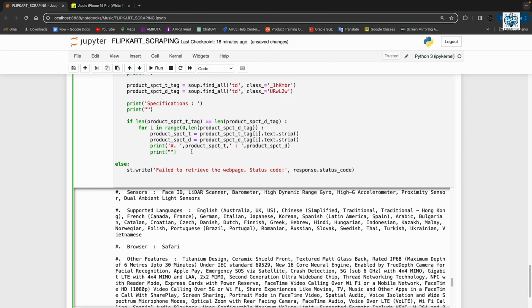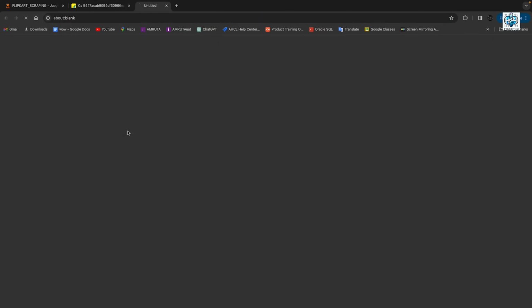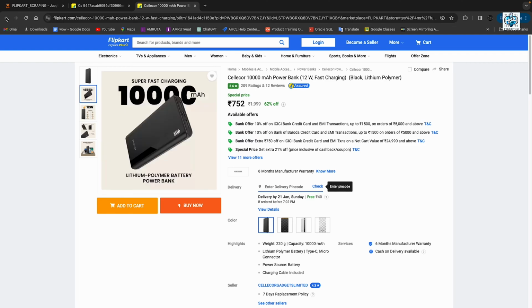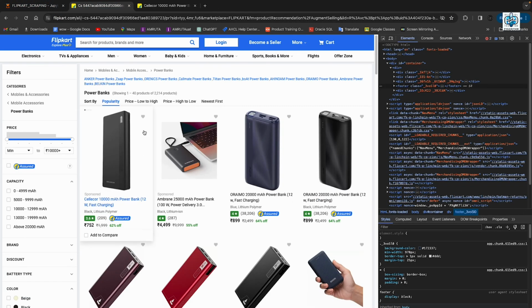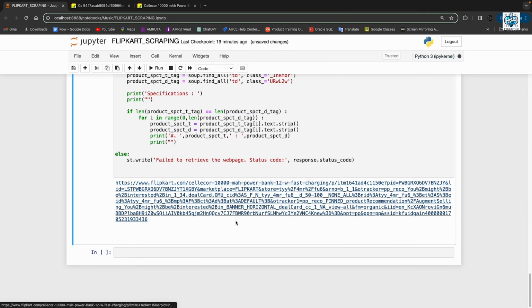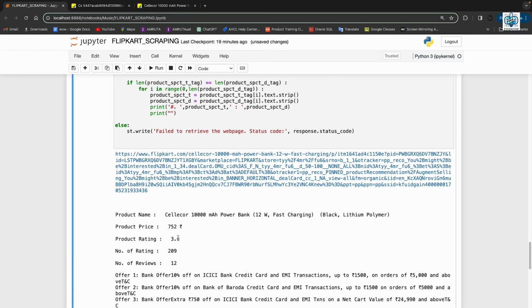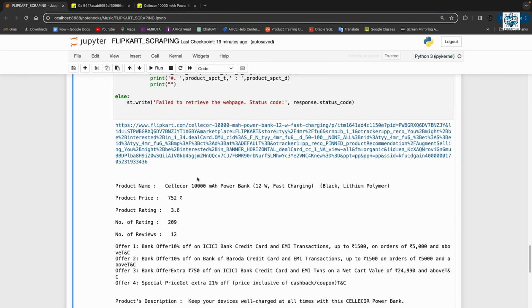So you can use this for any product in Flipkart. If you go for another product, like this power bank, this is a cellular something. We will copy this link, put it here and press enter. And you can see we get the same thing from that. Exactly the same kind of result comes. You can check all those ratings, how many ratings, overall rating, the number of reviews, price, bank offers, descriptions, all of it comes here.